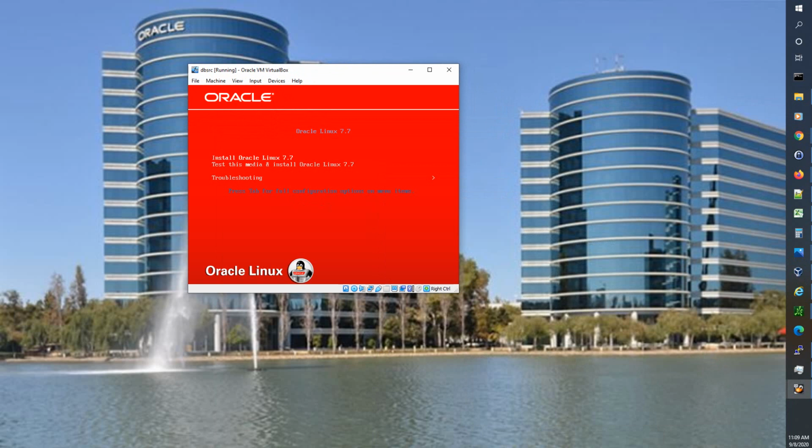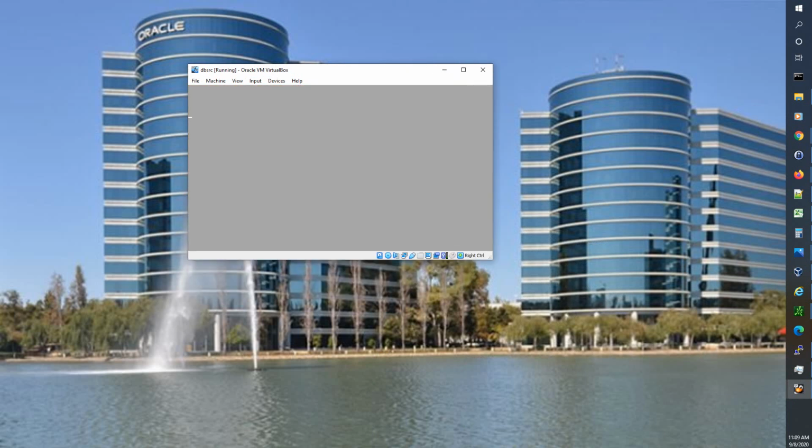So we're going to up arrow once and then press enter. And now this is going to grind for about a minute or so until we can actually get the installer screen up. You'll see some things on the screen. Pay no attention, just wait patiently.